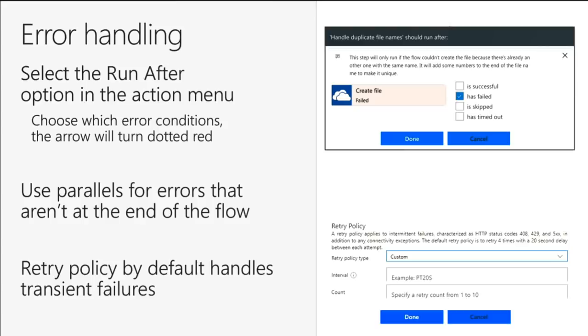So with error handling, you go to that configure run after option, and you can select when an action should run based on the status of its predecessors. So in this case, in the example right here, I'm running this action only when the previous step fails. You can use this for remediation steps in your flow.